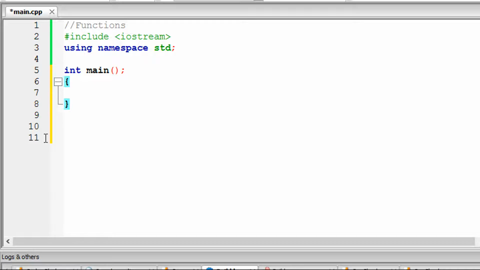In order to build a function, you need to do three things. You need to build a function, call it in the main, and then declare it or prototype it. First we build a function, which we do right over here outside the main. Then we call the function, which we do in the main. Then we prototype the function, which we usually do under the header files, over here at line 4.